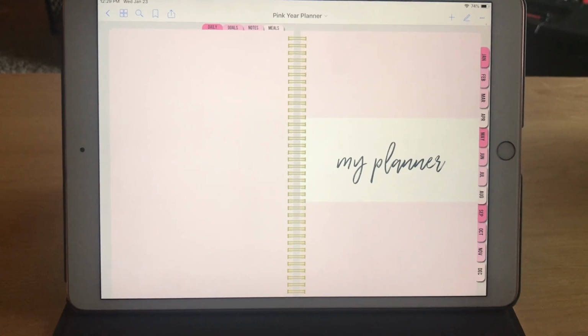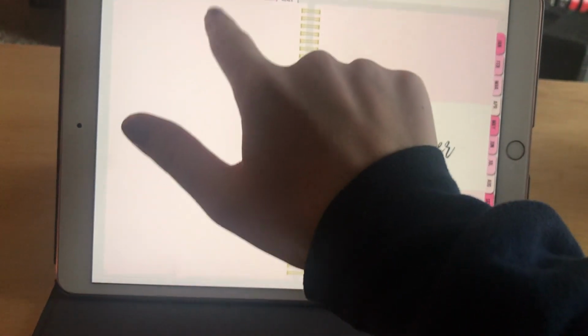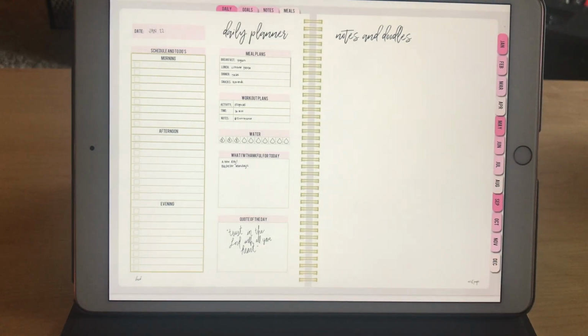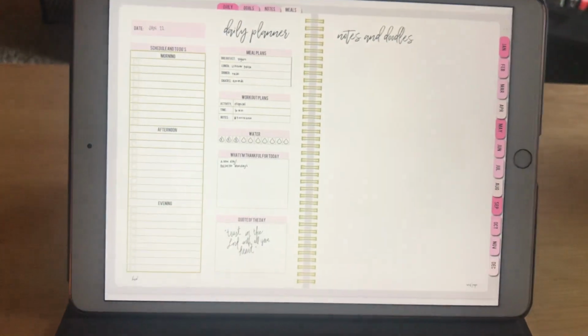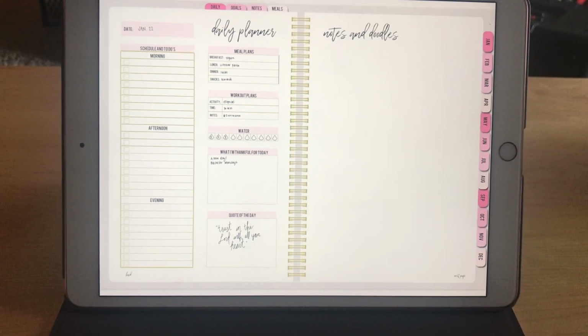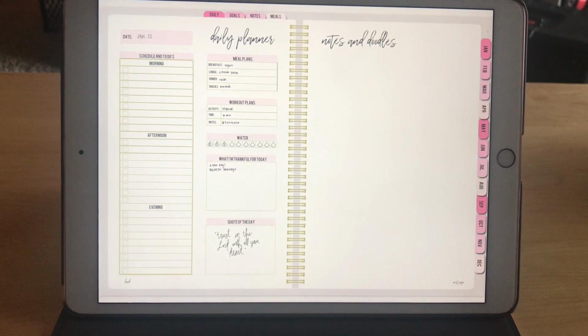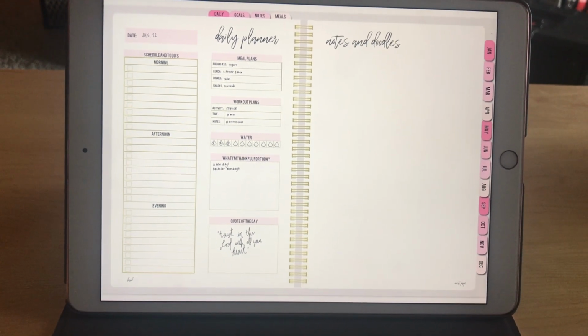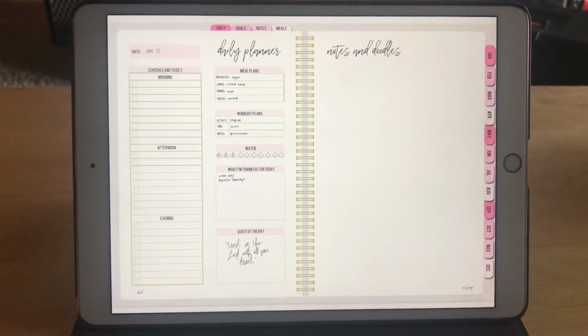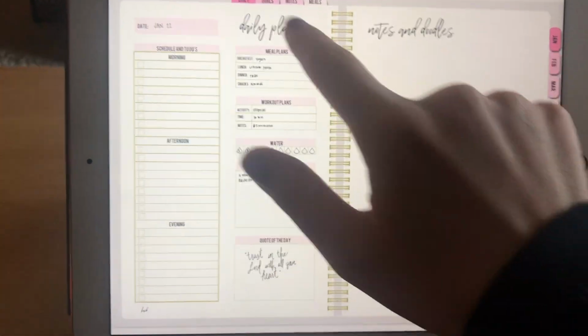At the top, you have a daily page. And so this is where you can write a date, do your schedule and to-dos, your meal planning, your workout plans, how much water you're drinking, quote of the day, what you're thankful for, and then just a little place to doodle, because who doesn't love to do that?